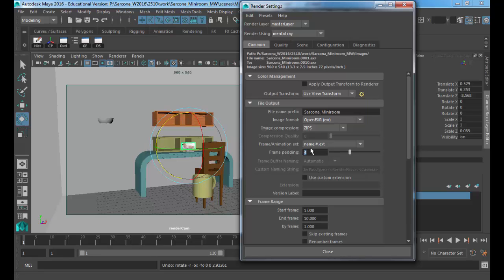The next thing is frame padding. With frame padding, look up here where this says, this is the example of what it's going to look like when it renders. See how it says 0001? If I scroll my frame padding down, do you see how we get less zeros at the beginning of this? Those zeros are padding. Okay, I can pull this up higher. I can pull this down further. Now the reason for this is that some softwares need frame padding. Some softwares need to know where frame 10 is.